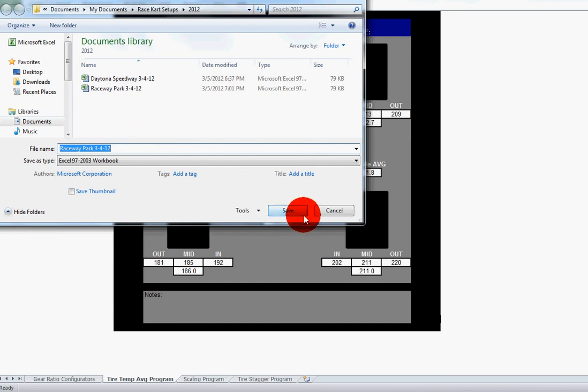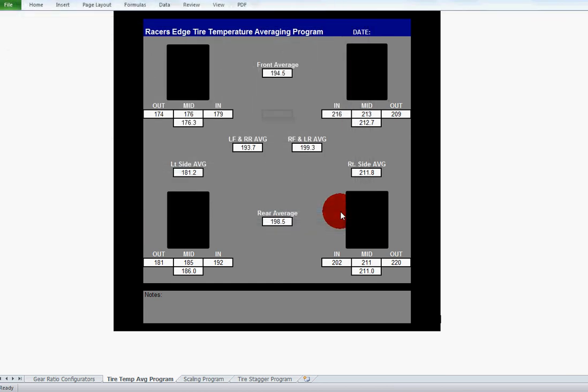So, anyway, that in a nutshell is the cart setup program. It's pretty awesome. We're pretty pumped about it, and we wanted to share that with you.